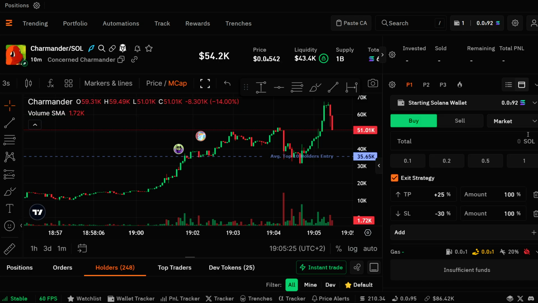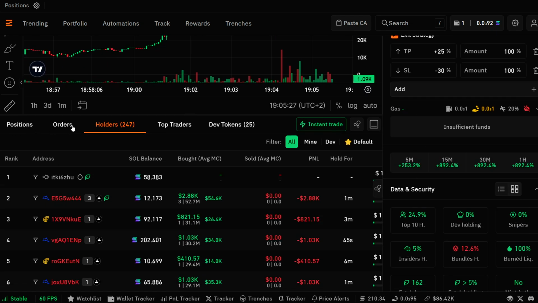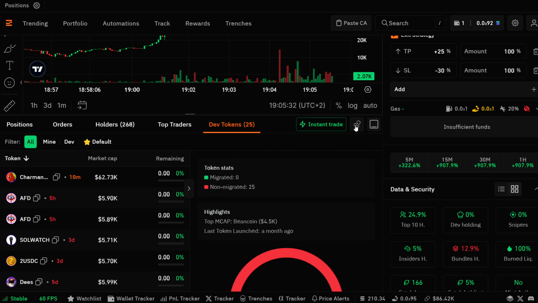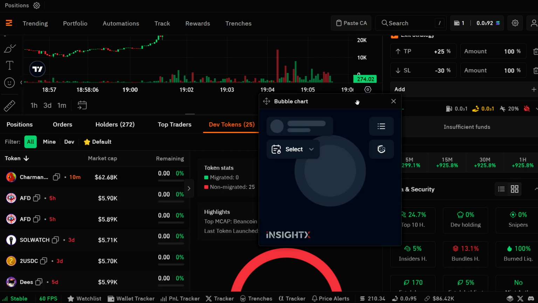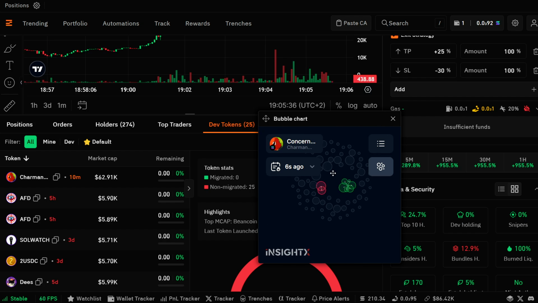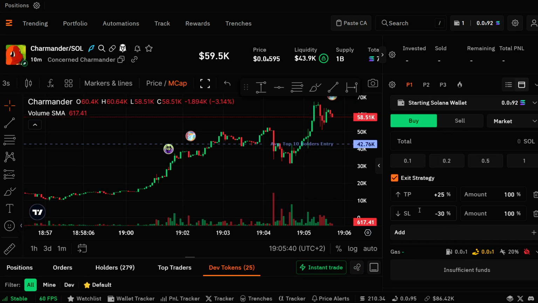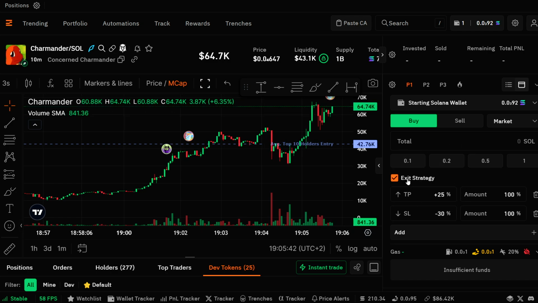Below the chart are the positions, the orders, holders, top traders, dev tokens and a bubble maps tool, so you can see if a token is bundled or how many tokens have been created and migrated by the dev. The token trading information is on the right side with an automatic take profit and stop loss option.